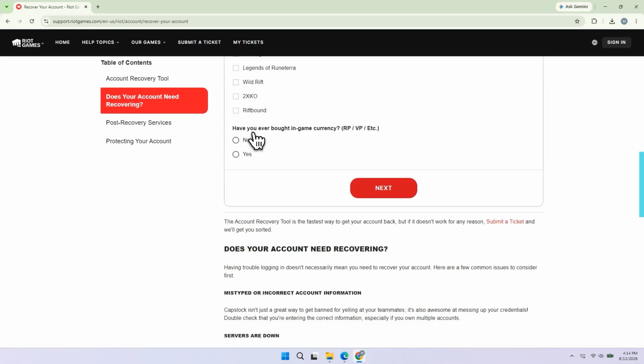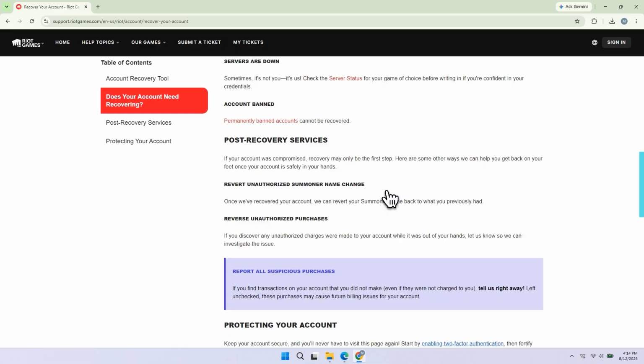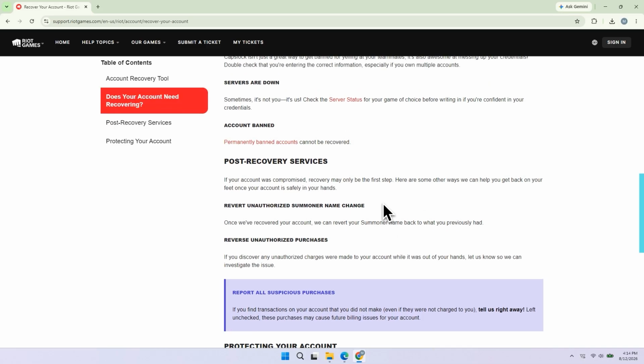You'll then be asked whether you've ever purchased in-game currency, such as VP or RP. If you have, select Yes, as purchase information can help Riot verify that you are the original account owner. You may be asked to provide payment details or receipts to confirm the purchases. Once you've provided all of the required information, click Next and continue with the recovery request.